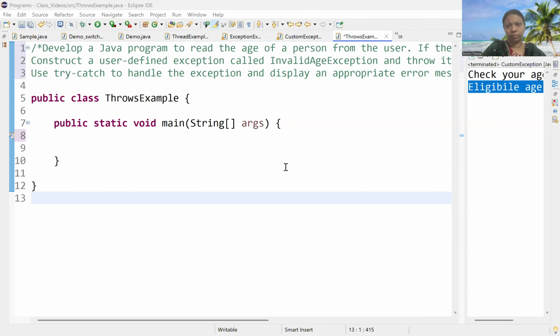Hello dear students, in this video we are going to see how to use the keyword throws when we create a custom exception. In the previous video we saw how to create a custom exception. In the same example, I am going to teach you how to use this throws keyword there.